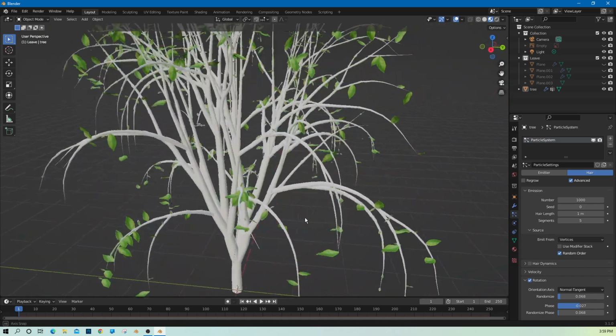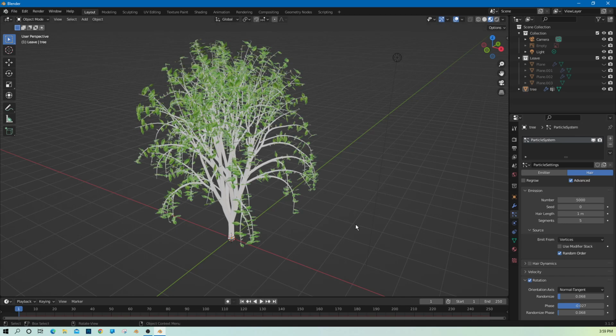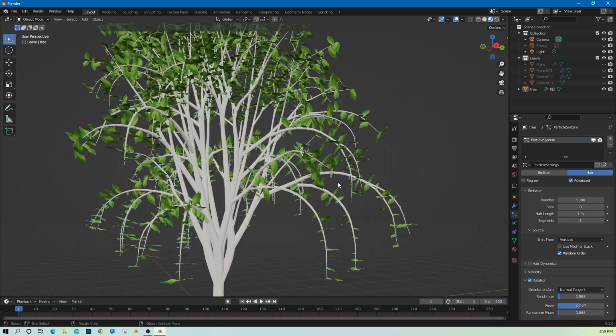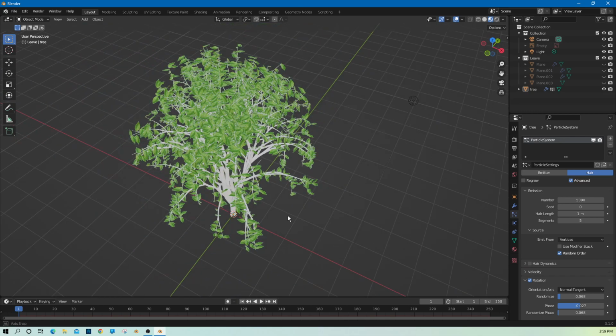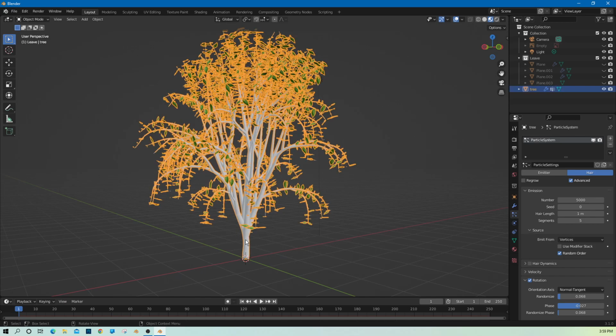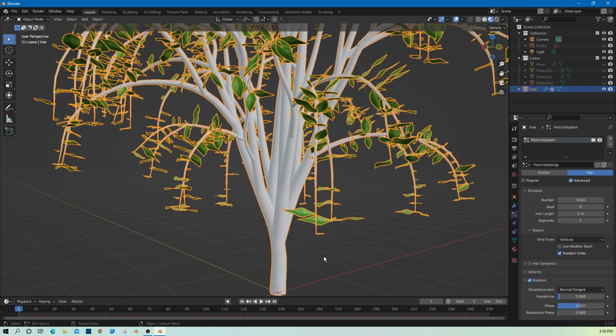Now we applied our leaves over this tree, right? And if we wish, we can increase the number of leaves. So you can see we are good to go now. Now the second part is that we have to apply texture in these branches too, the wood part that is remaining.